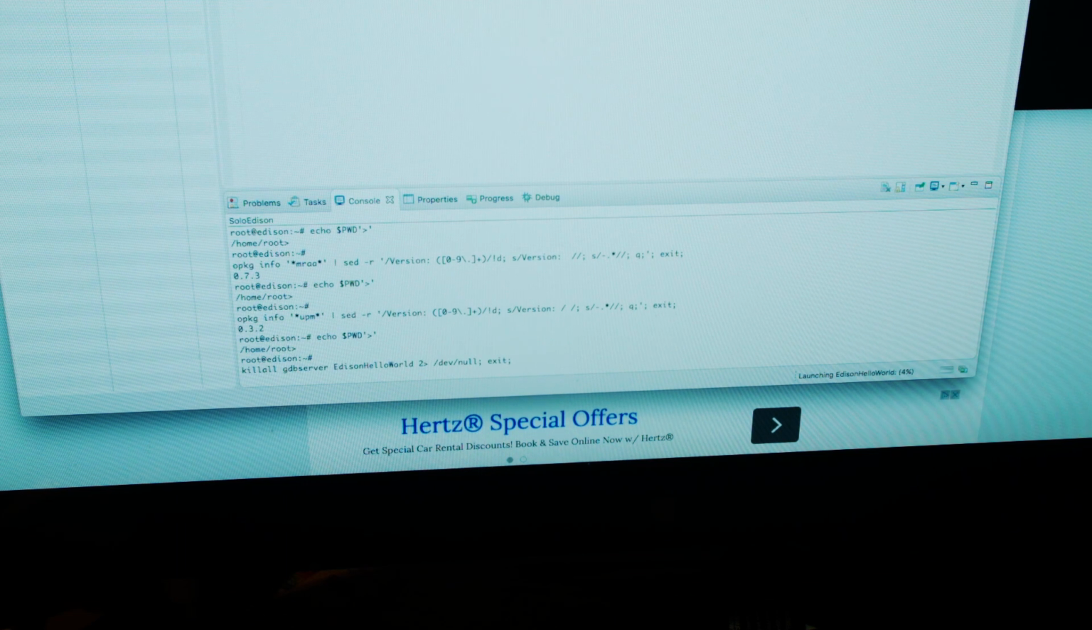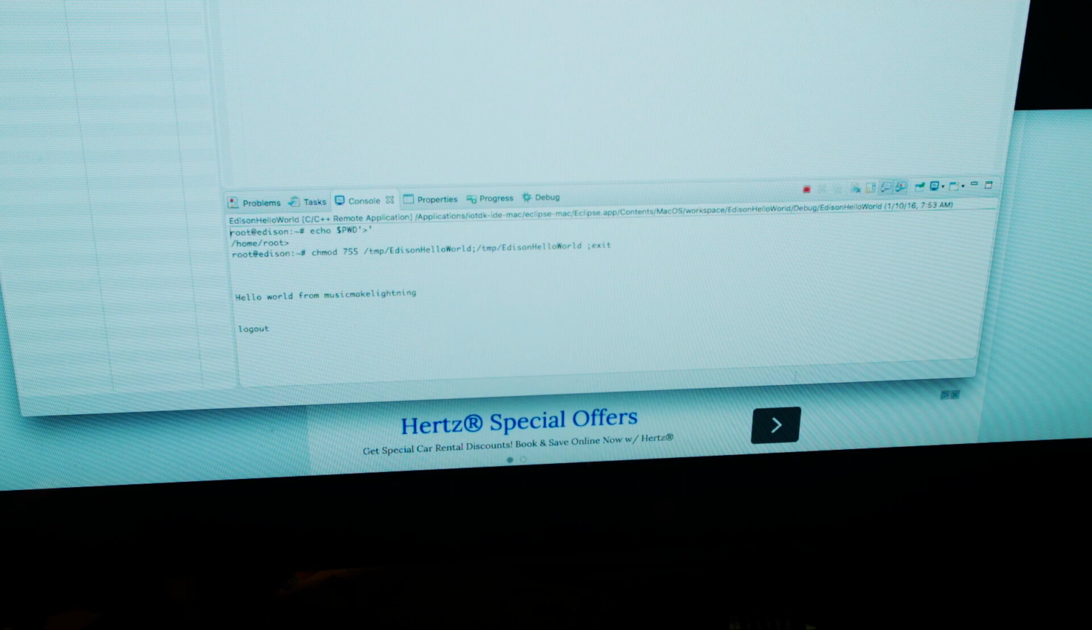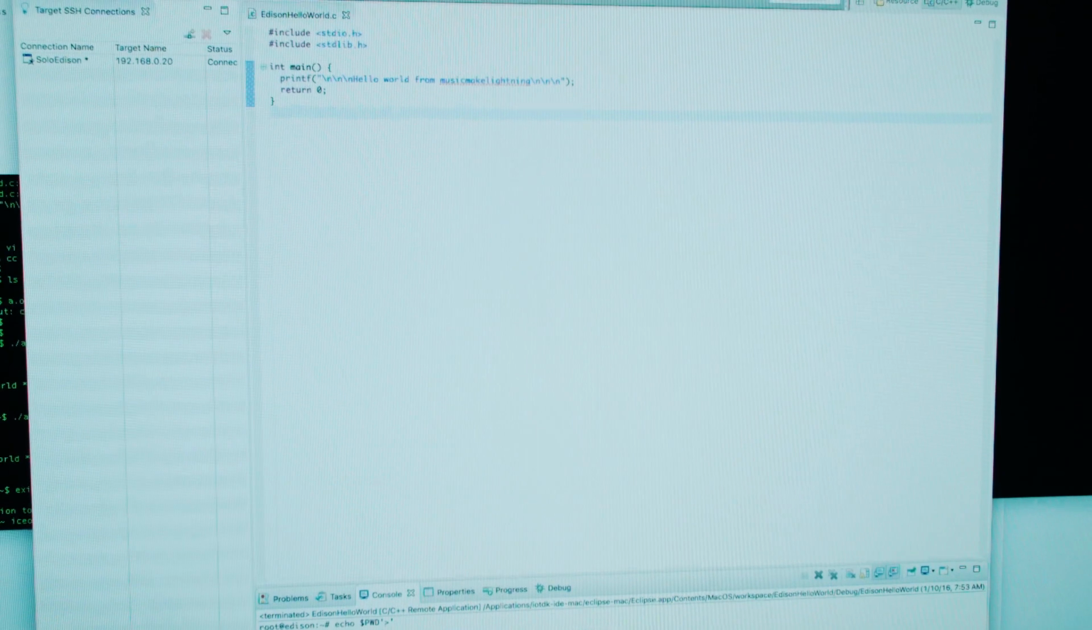And then it asked me if I wanted to save it. Yes, and so it's built it. Now it's logging into the Edison, and it shoved that program in there, and it ran it, and it logged out. Okay, so here it is: Hello, world from Music Make Lightning. So all that to do this printf.